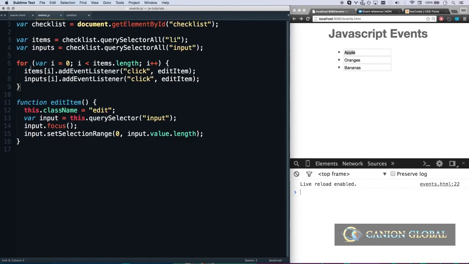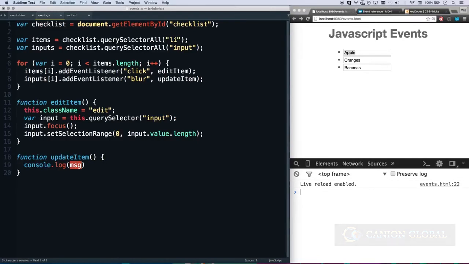So now I'm going to loop through my checklist length 0, 1, 2, 3, and then I'm going to add a listener for item 0. I'm going to add a listener for input 0 as well. So this will be a blur. On blur, not blue, on blur, I'm going to do an update item function. So now let's just console log and say we blurred.